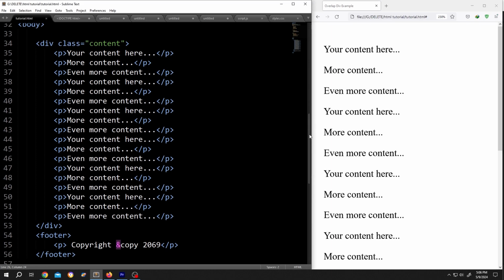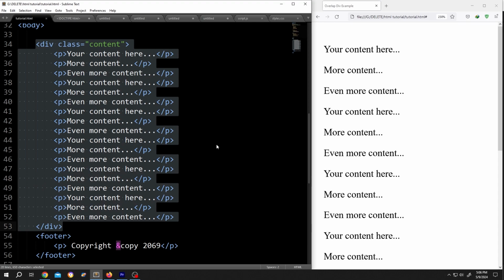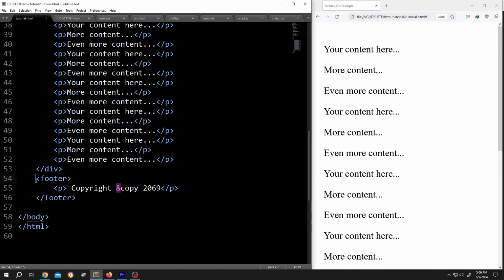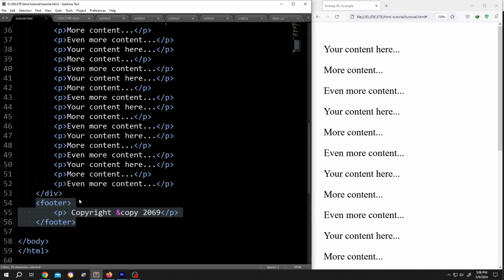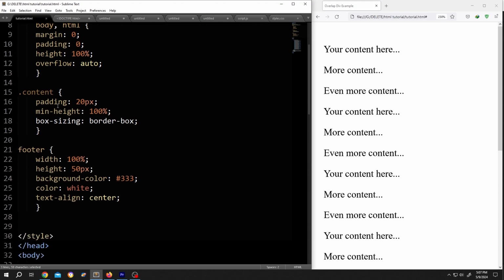As you can see inside our body we have a div just as sample content, and at the bottom we have our footer. Now if we scroll up at the style section, body and HTML, margin 0, padding 0 is totally up to you. The content same, you can do whatever you want with this. Lastly, inside the footer we need to add just 2 lines.